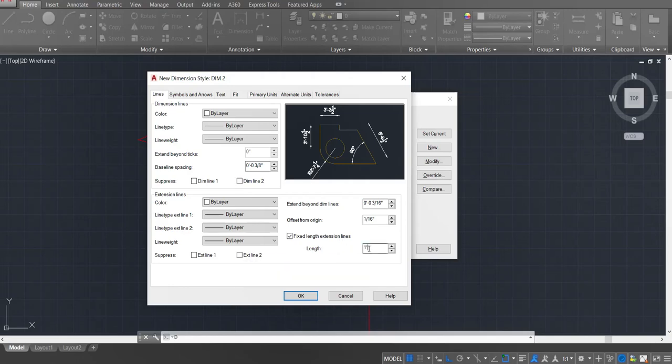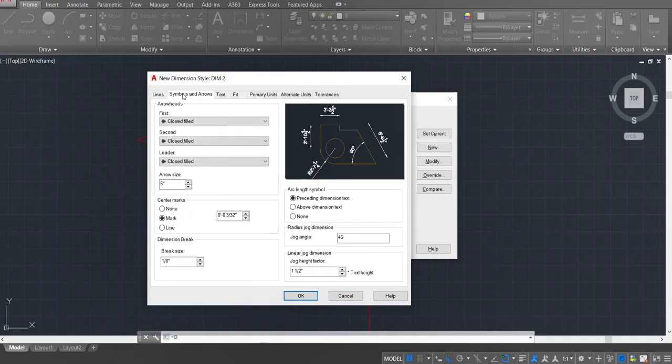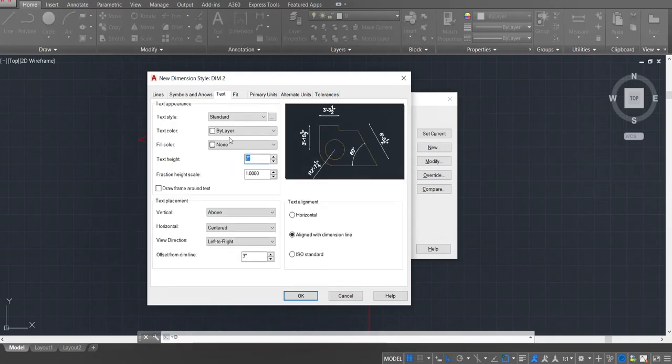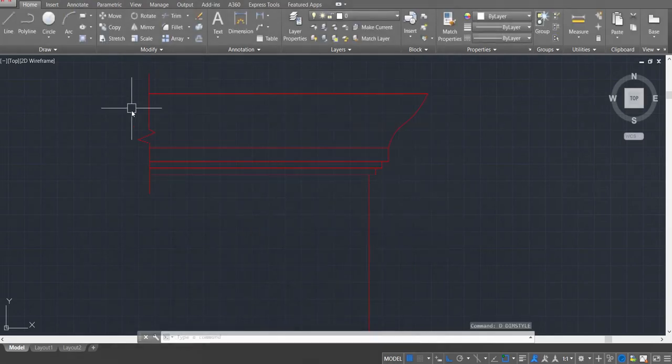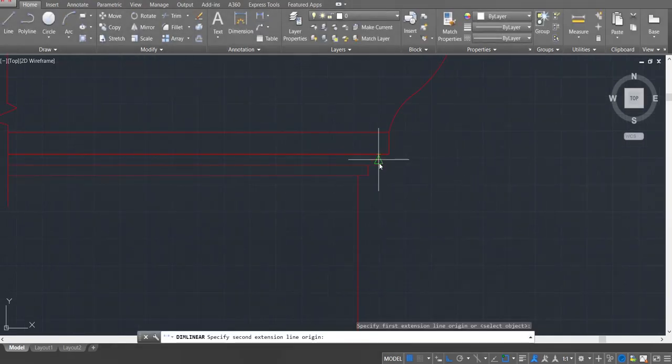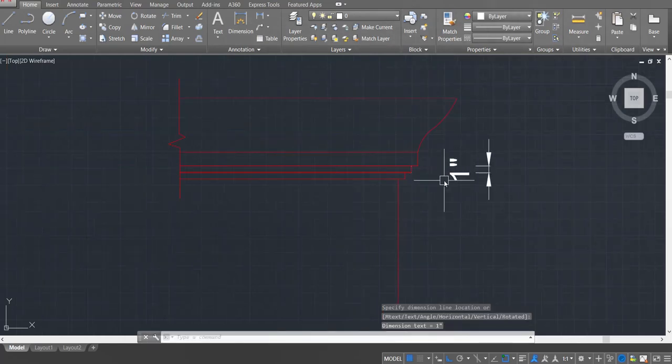We're going to reduce this length to 2 inch. Symbols and arrows. Reduce arrow size to, I think, 2 inch should be enough. Reduce text size to 3 inch. Click on OK. Close. Now let's try to make a dimension with the new dimension style that we have made.